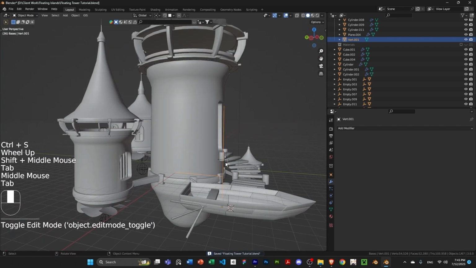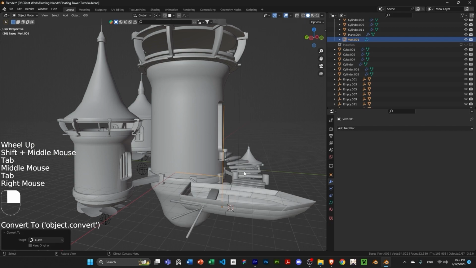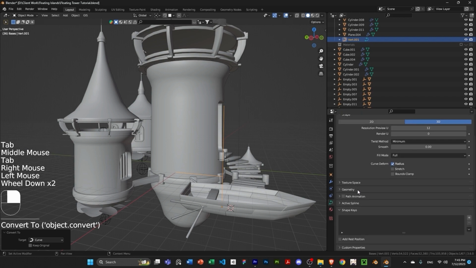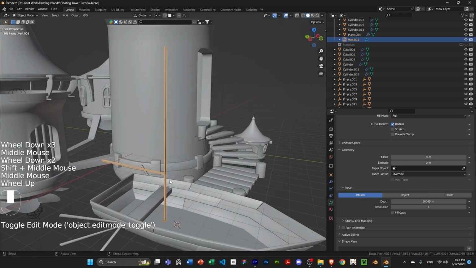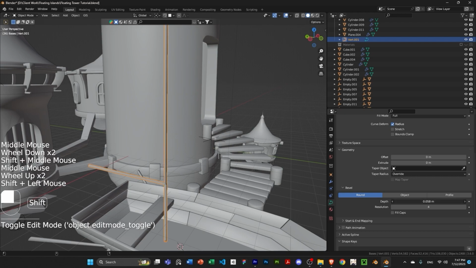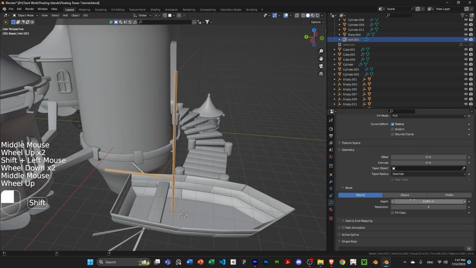To get something that you like, what you can do is right click, convert to, and then convert to curve. And now you have curve options here. You can see those popped up. And then you can go into the geometry tab, and with round selected, you can add some depth to it. Alright, and I'm just going to increase my depth until I get a thickness that I like. That looks good enough to me.